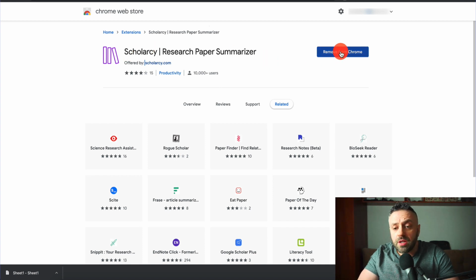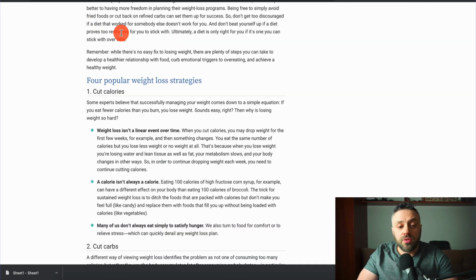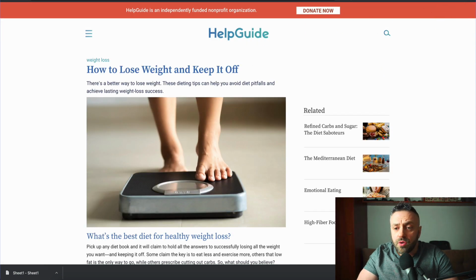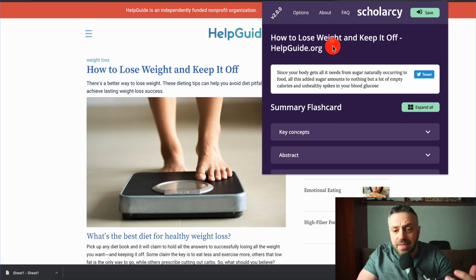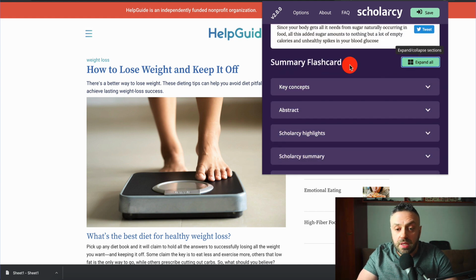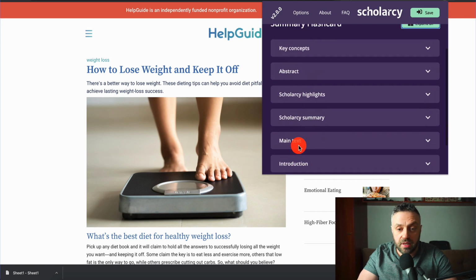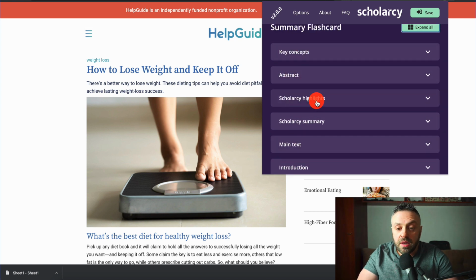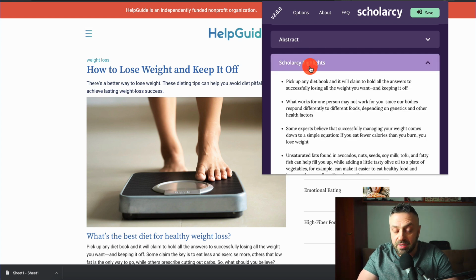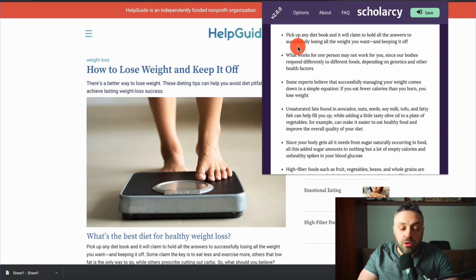So you're going to install it into your Chrome browser, okay? Once you have it installed, you're going to go to the article, and you may need to refresh this article as well. You're going to go to the article and you're going to click on this tool, okay? And it's going to run and it's going to get you the best stuff. What's going to happen is it's going to give you a summary flashcard. So the summary flashcard consists of all of these things: key concepts, abstract, highlights, summary, main text, introduction, results. What you're looking for is highlights. Okay, look at this one. It gives you the bullet points of all the important pieces of information, okay?